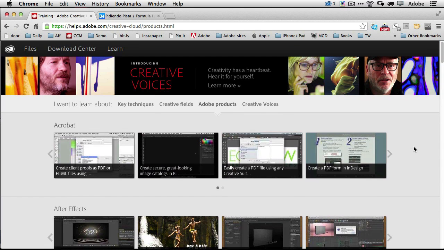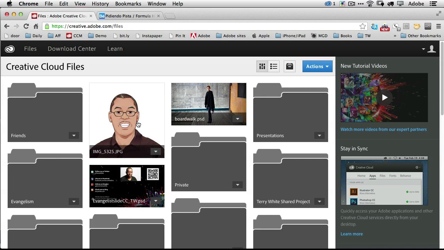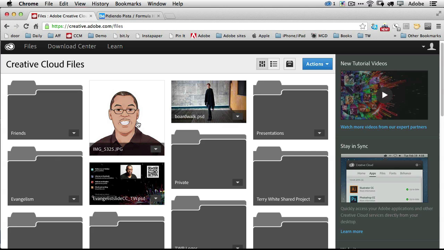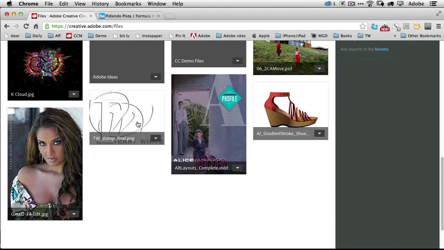Okay, so that's just in a nutshell what the three areas are. Let's go back to files for a moment, and let's take a look at what I'm seeing here. I'm seeing folders that I put into my Creative Cloud space. I'm seeing images, but I'm also seeing file types that I'm not used to seeing.